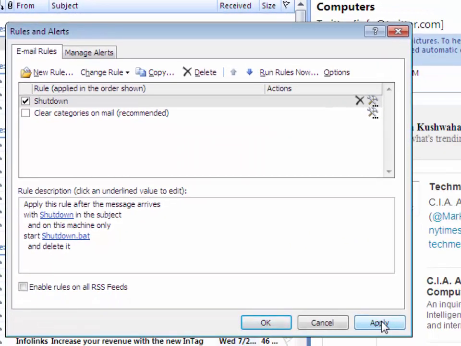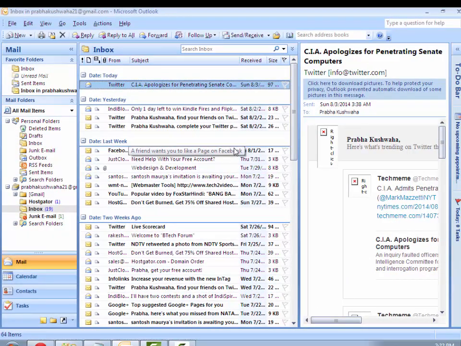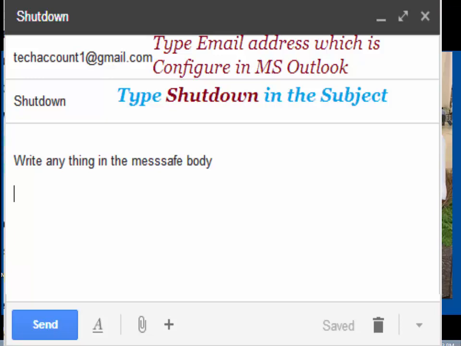Now click on Apply and OK. Now if you send an email to the email account which you have configured in MS Outlook, then your computer will shut down. Okay, your computer will shut down.